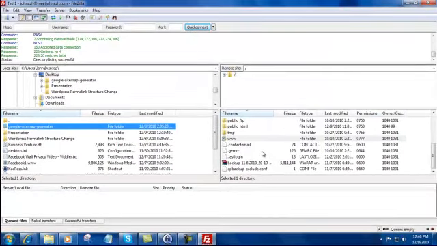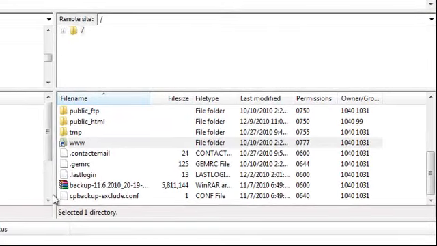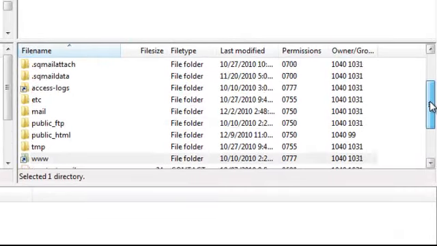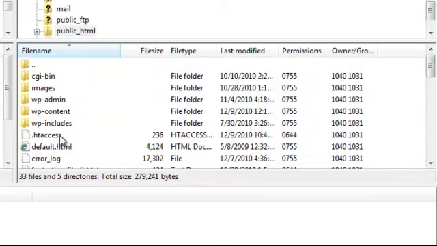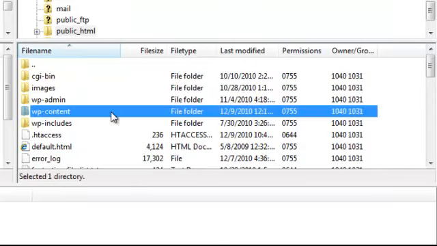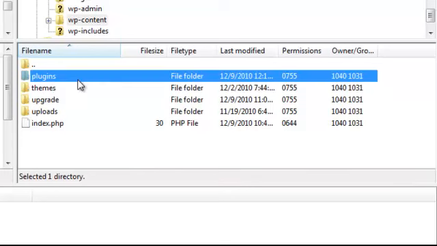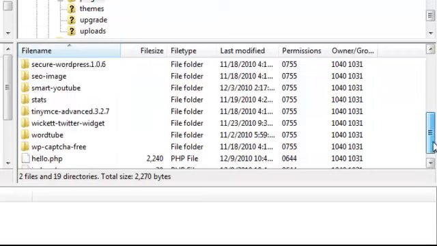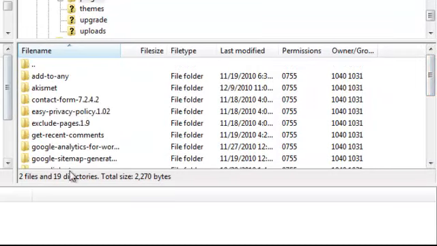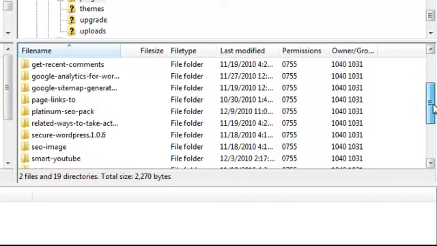But the thing is, you cannot just upload it anywhere here. There is a specific directory, I mean, a folder for that. So you want to find public underline HTML, and once you find that, you go into WordPress content, and there you see the plugins folder. You double click that, and here you see a list of all the plugins that have been installed on your blog.